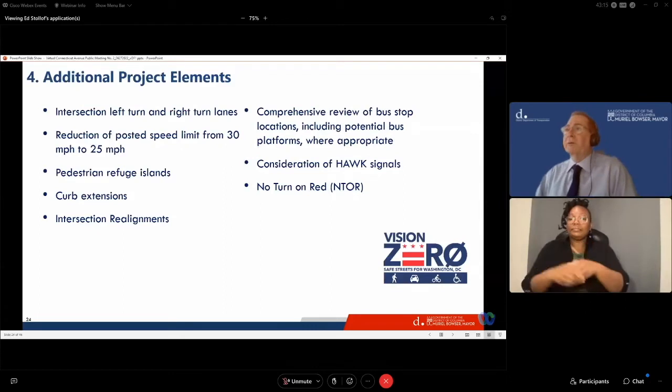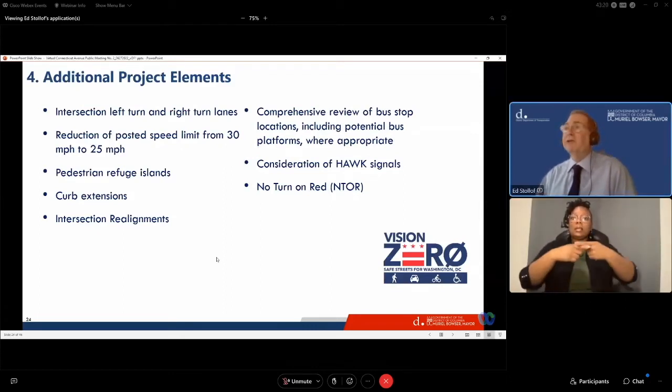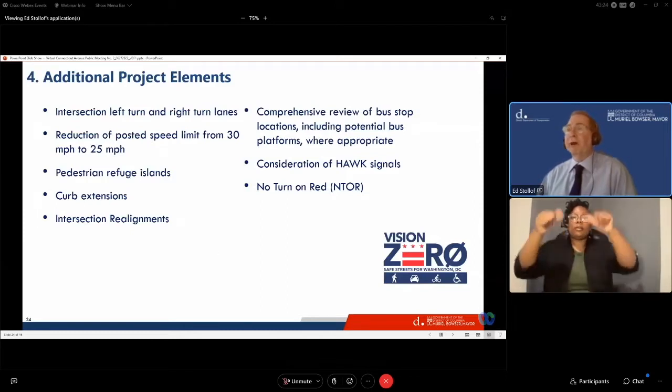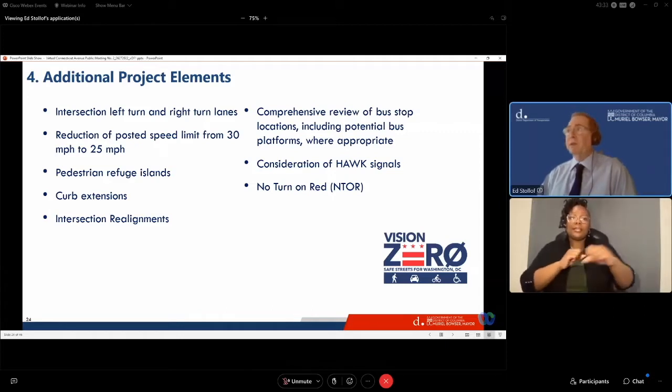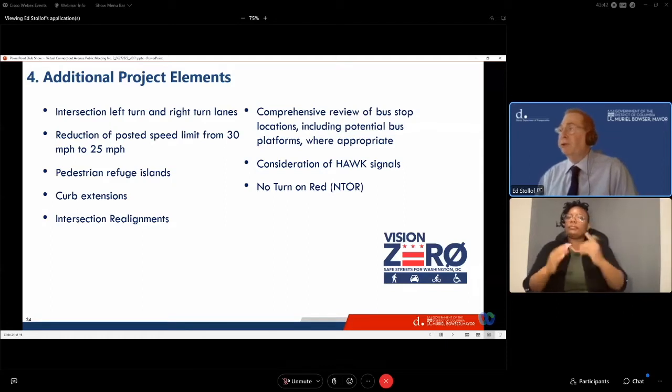Other project elements include intersection left and right turn lanes, a reduction of posted speed limit from 30 to 25 miles per hour, pedestrian refuge islands and curb extensions, intersection realignments, comprehensive review of bus stop locations, including potential bus platforms where appropriate, consideration of pedestrian signals such as HAWKs, and prohibitions for no turn on red movements.